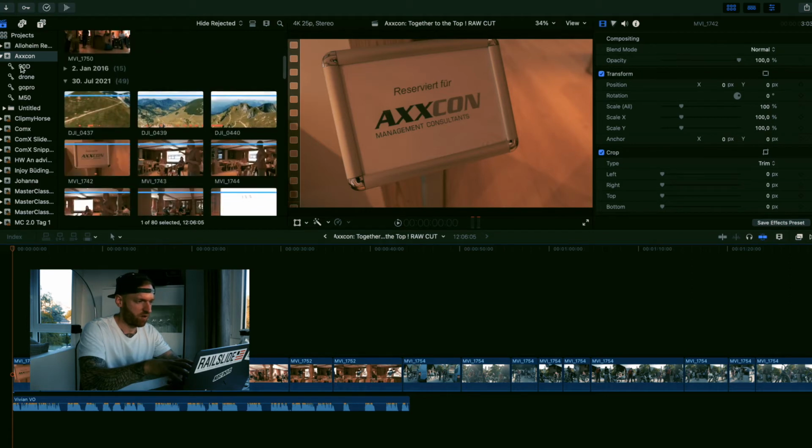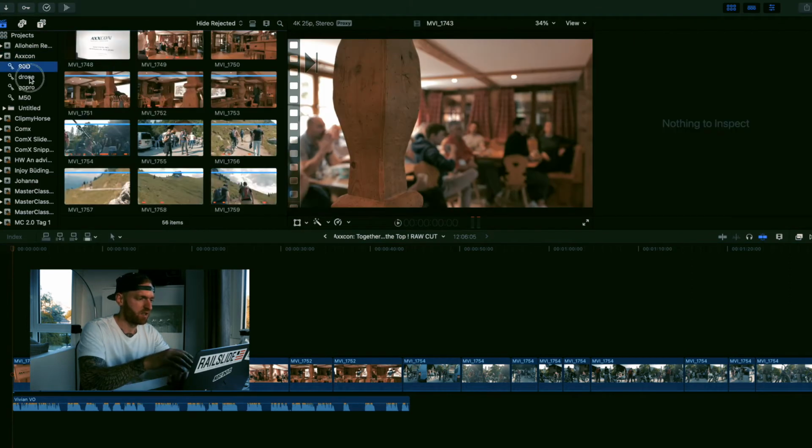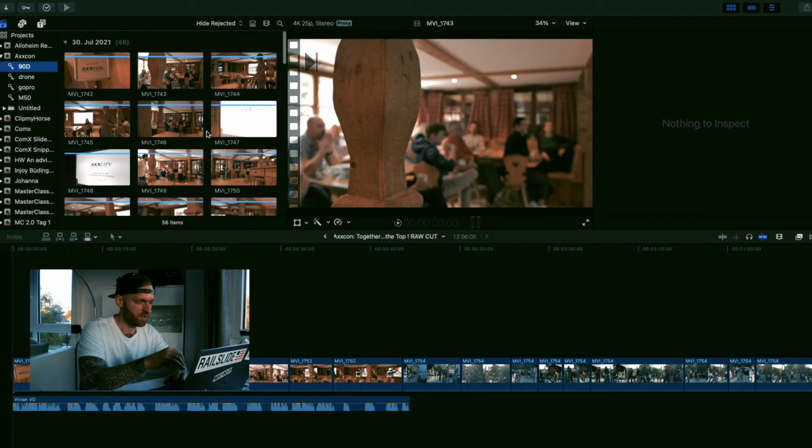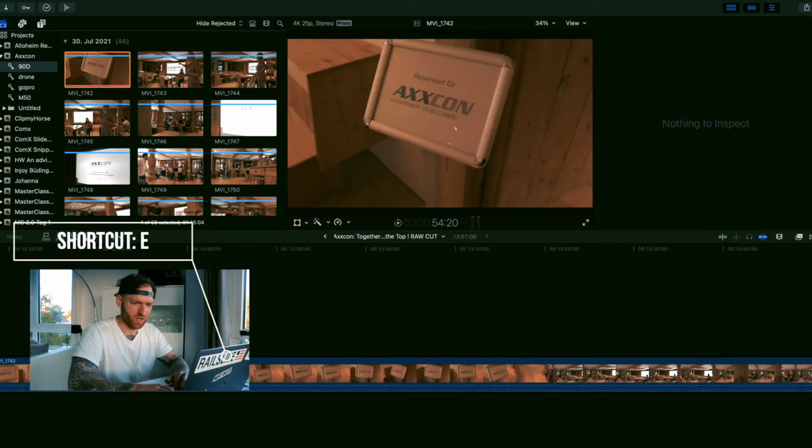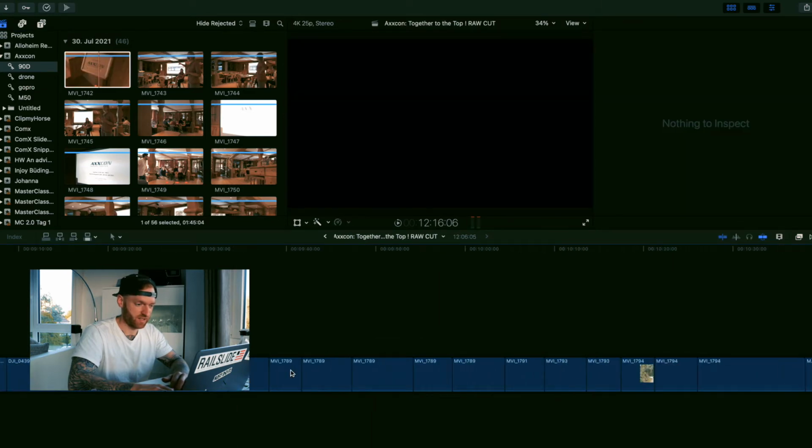My footage is here, organized by the camera I used, and I always start with the main camera and just put the clips into the right order into the timeline by selecting them and pressing shortcut E and see what I can use out of this clip. Everything I can't use I'll delete directly. I call this edit the raw cut. So this will break all of my footage, maybe 2, 3, 4 hours of footage, just down into 10, 15, 20, maybe up to 30 minutes.